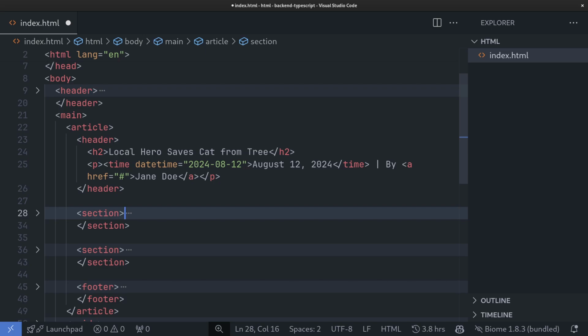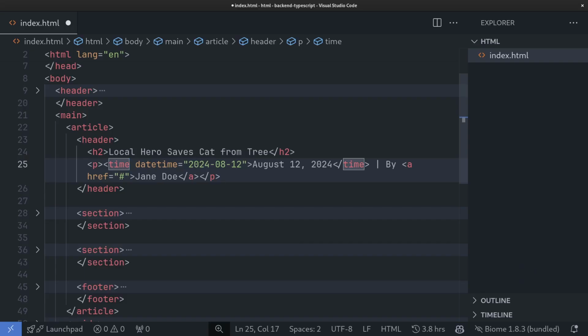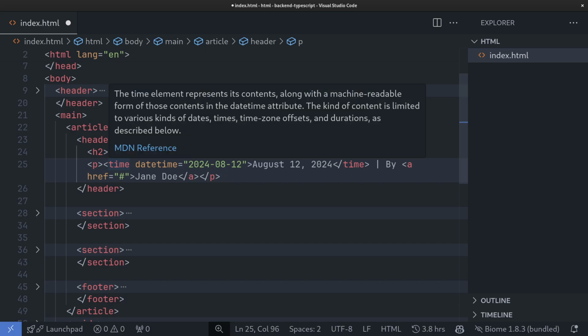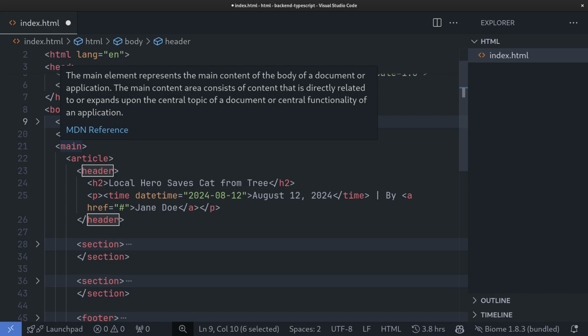On the other hand, by Jane Doe, and this maybe is self-containing a link, maybe if we want to redirect to the author's webpage or to the author's column to watch other posts by the author. Okay, that's right. But yeah, that's all. So the header contains the most important information about the article, as we use the header at the top level to contain the most important information about the whole page.